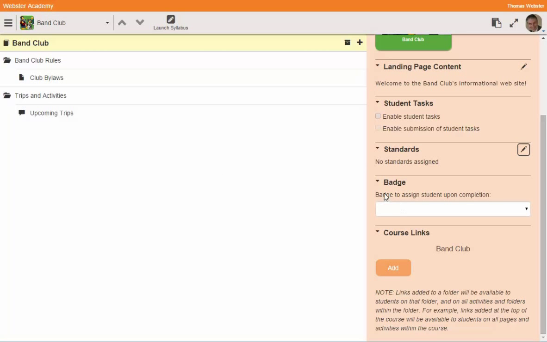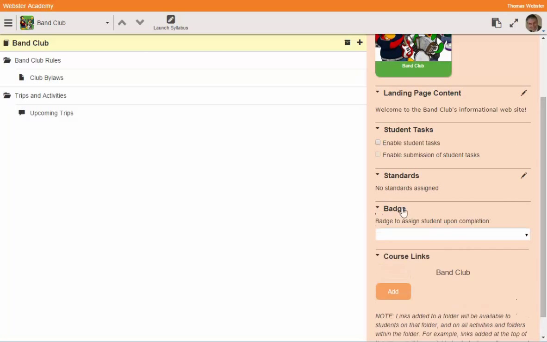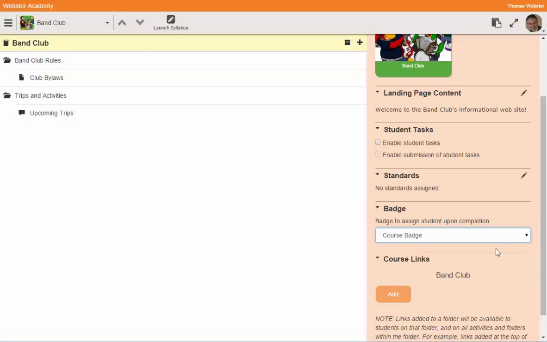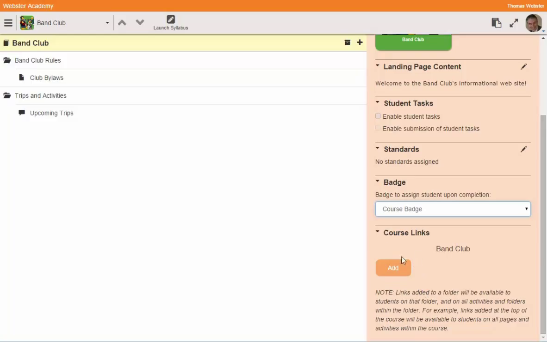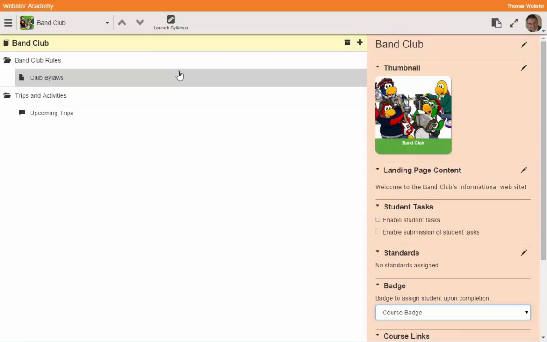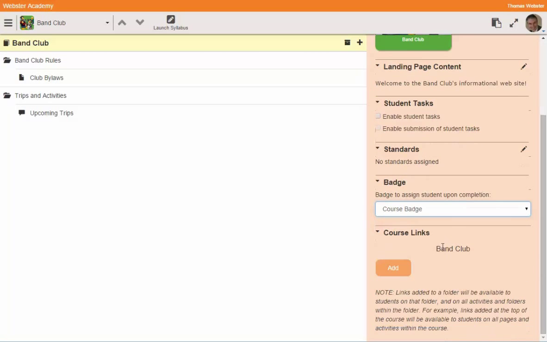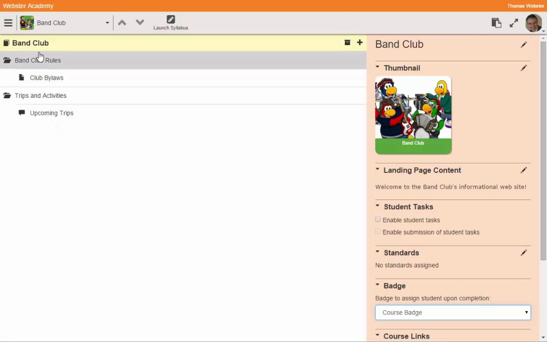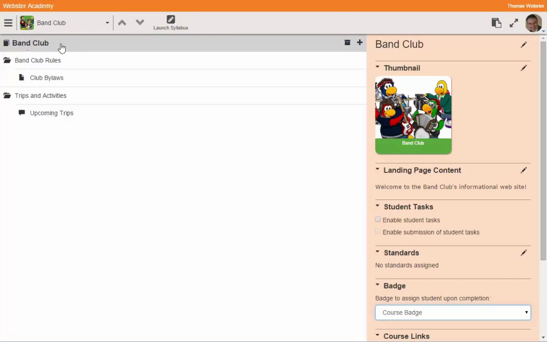Then you can determine if there's any badges that you'll automatically assign once this course is done. So maybe I give a course badge when it's done. And then are there any links that should show up the entire time I'm in the course? I would add those here. So again, the curriculum map is really a large filing cabinet organized by folders and then items in folders, and then the ability to add attributes to those courses. The name, the thumbnail, the landing page, tasks, standards, badges, things of that nature. So this is a very simple outline. You know, the title, a folder, club bylaws, so on and so forth.